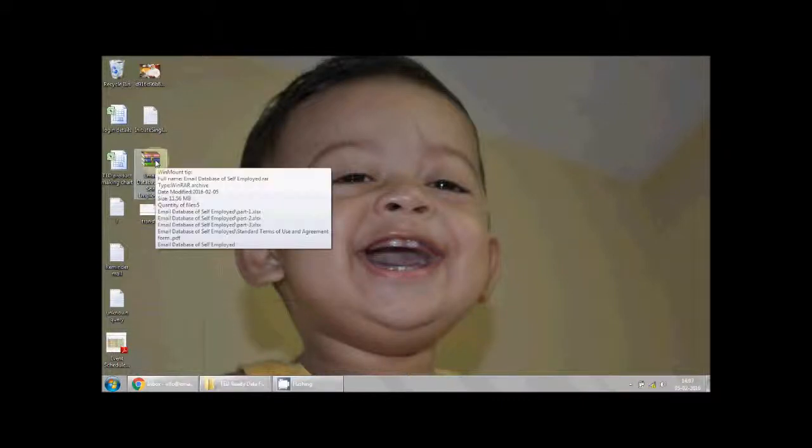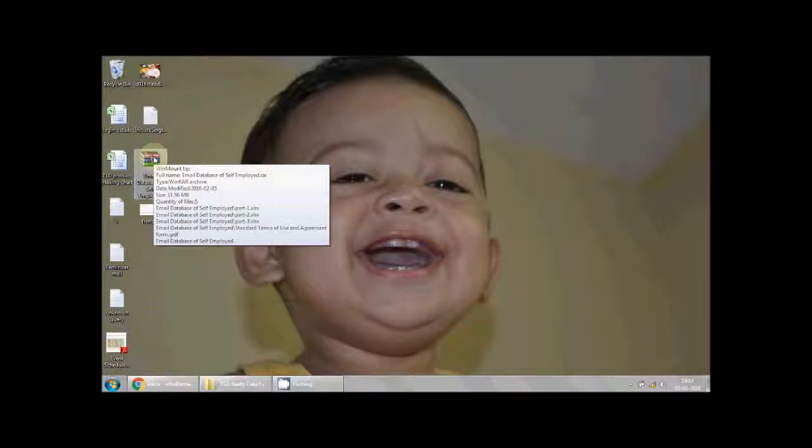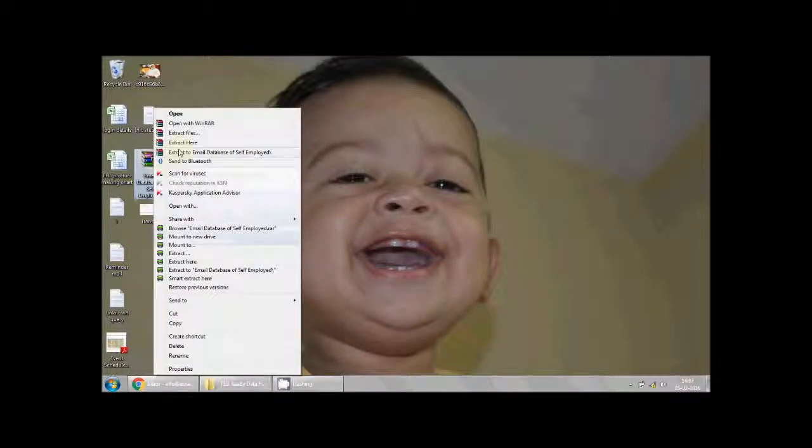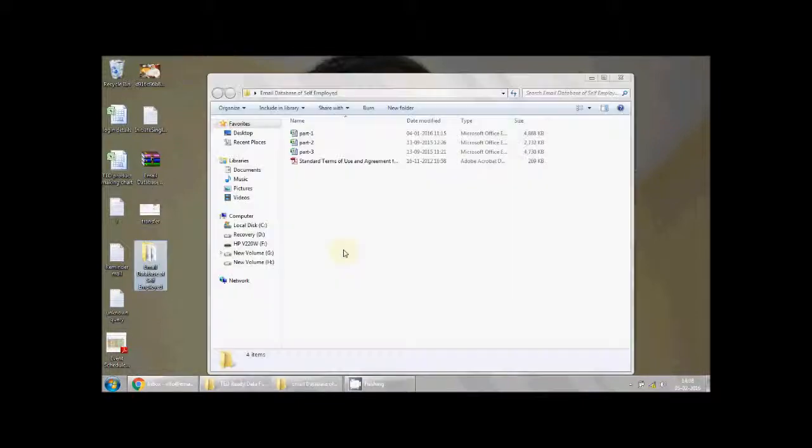The data is in Excel 2007 format, but as you can see the file extension is .rar here. That means you need to right click and extract it. Make sure you have WinRAR installed on your computer. If you do not have it, please download and install it. It's free software. Once you extract, you will get a folder containing the Excel files.